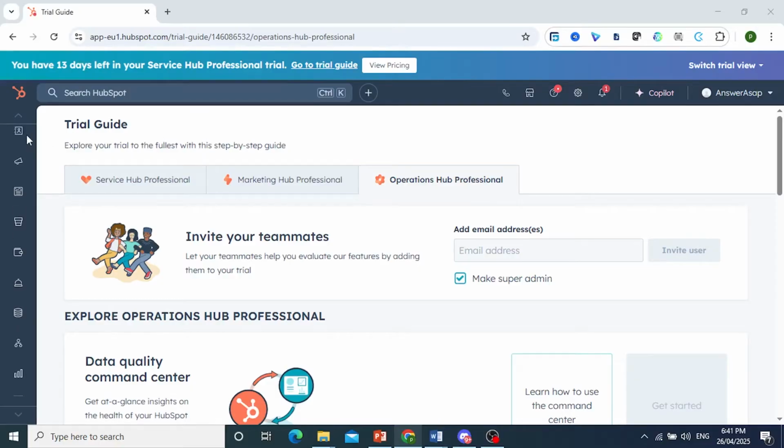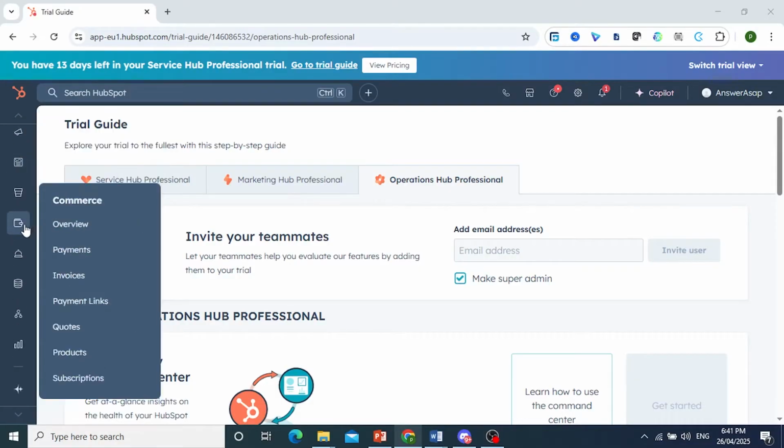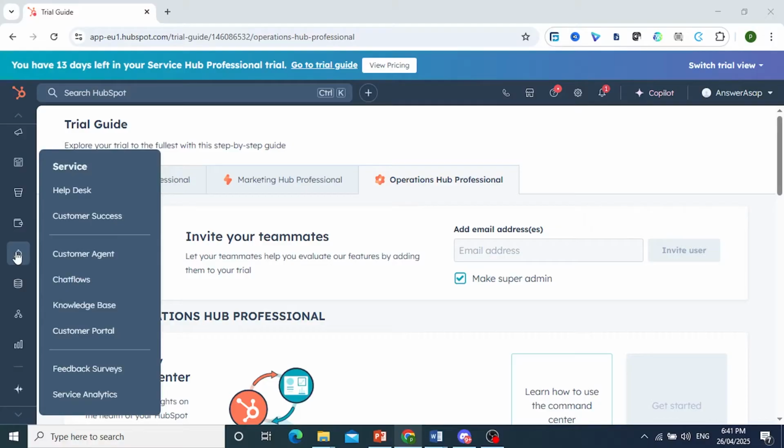So you come here, hover over at the left-hand panel. I want you to scroll down until you come on this icon. So here, this is the service section. And then come here, click on feedback surveys. Okay. And here is where you're going to be able to create your surveys.